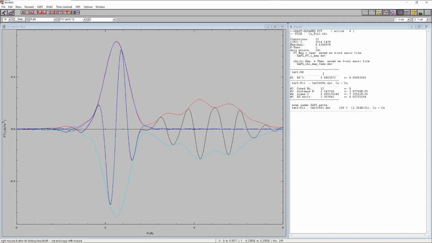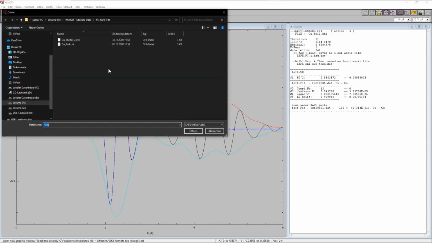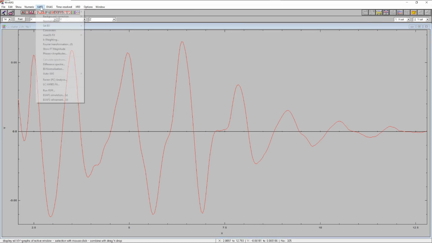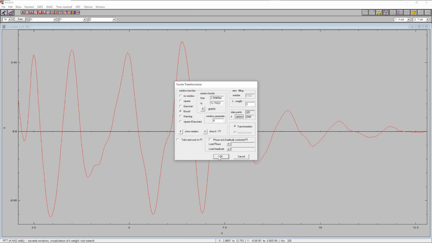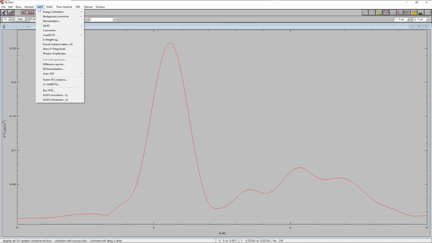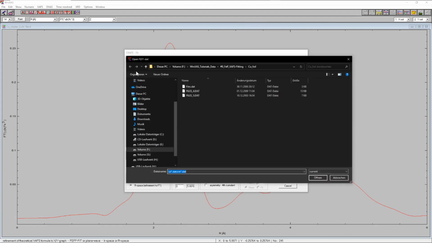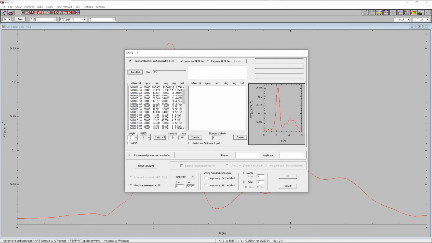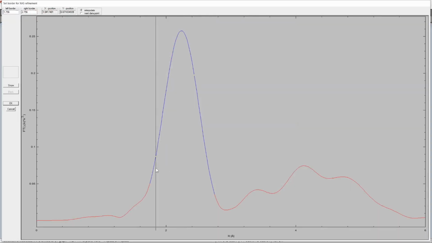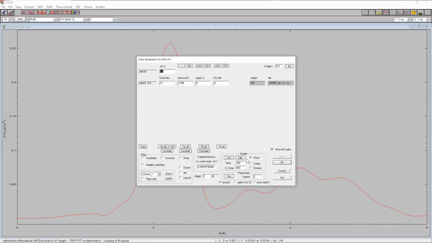of the copper clusters. So file open, and we select the copper clusters, and same procedure, Fourier transformation, and then we can perform the EXAFS refinement. So we select the calculation for copper metal, first shell. We just briefly check the range in the radial distribution function. This is fine. And then we can click on OK.